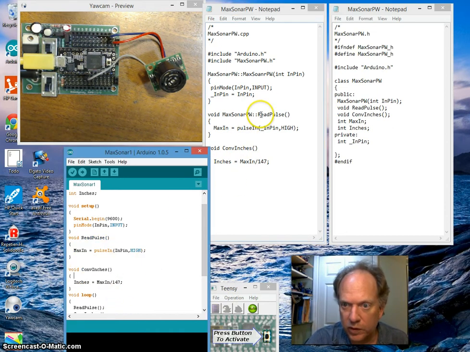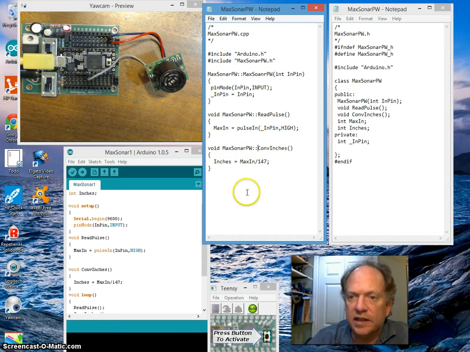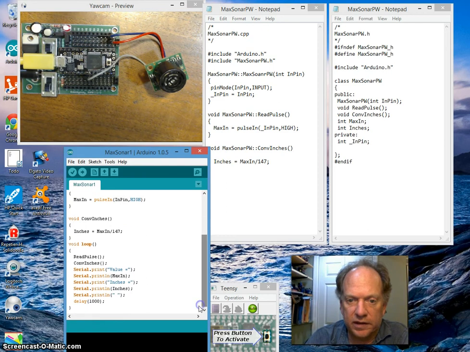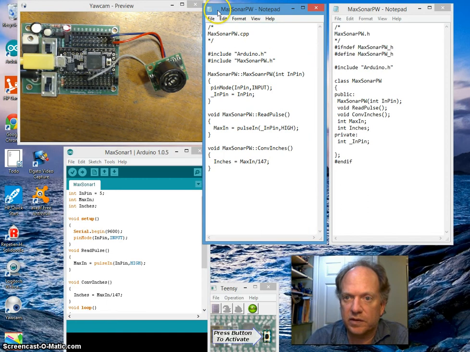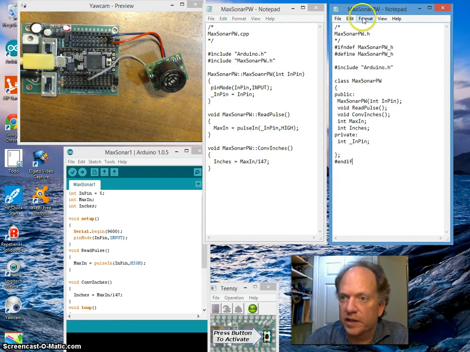What do we want to do? Well, we want this class to convert to inches. And now we've pretty much taken everything but the serial output information from here, and we've made these subroutines, these C++, so it'll run sort of independently. And I'm going to save that.